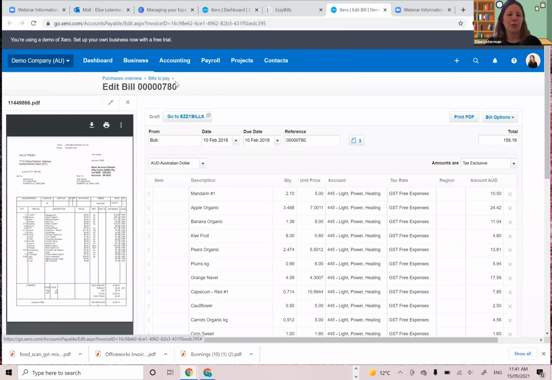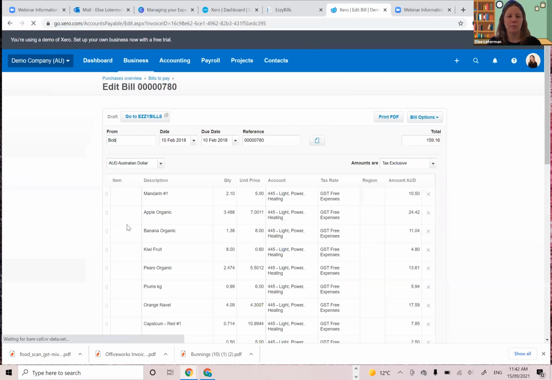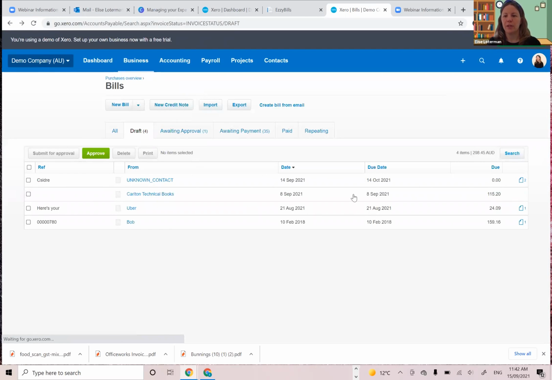If you want to see that, you can click on the bills to pay. When you've got your whole list of bills to pay and you want to look at the one that was most recently imported, it would be this one. So we've got the reference number. We know it's from Bob. And there's the date and the due date to reimburse Bob. So that is basically the first scenario.